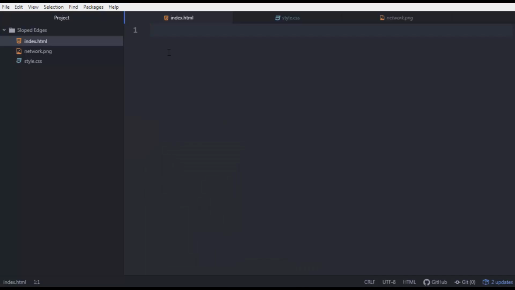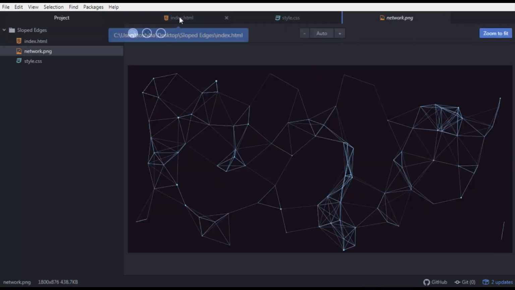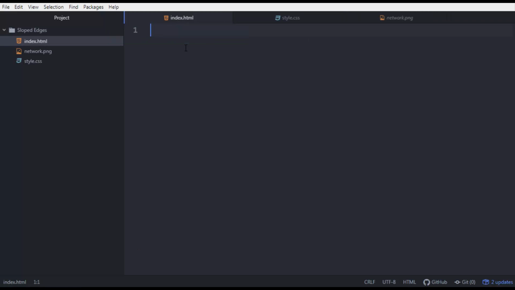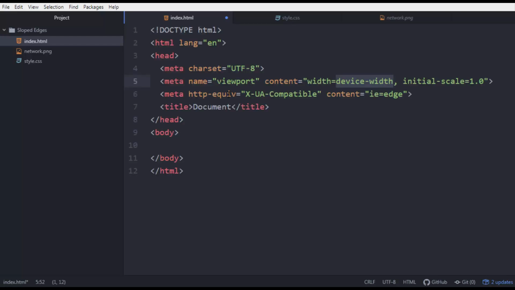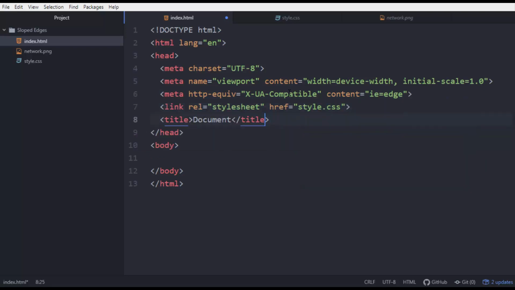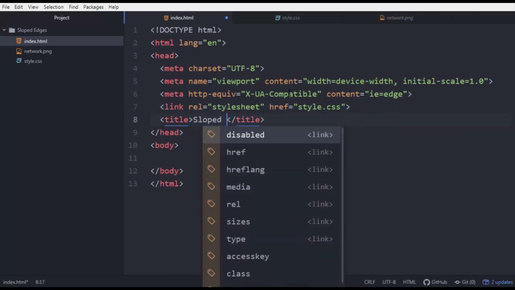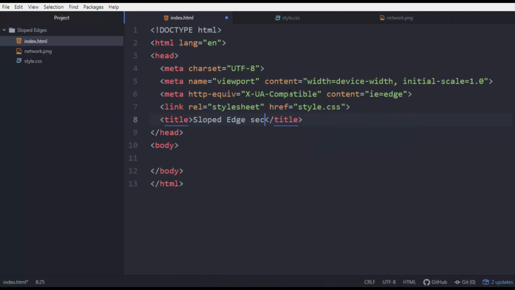I just have an HTML file and a CSS file and an image, which I brought from the internet. So let me just start with the HTML. The first thing is going to be the type, an exclamation mark, and then hit tab, and it gives us this boilerplate from Emmet. So I'm going to just link the CSS. Alright, style.css, change the name to sloped edge section. Right. Okay, and that's it for the head section.